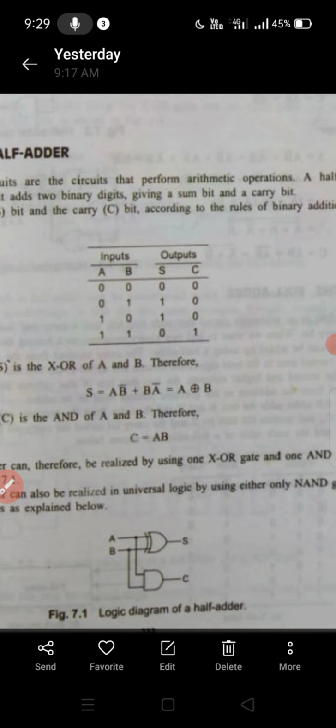The circuit for half adder is just an XOR gate and an AND gate. Both inputs A and B are connected to both the gates.